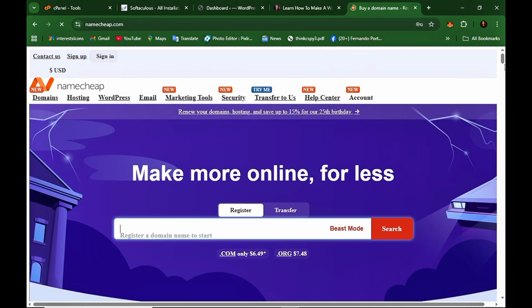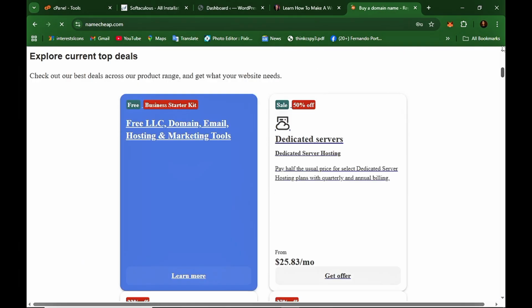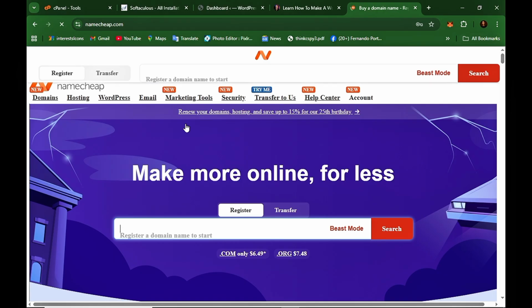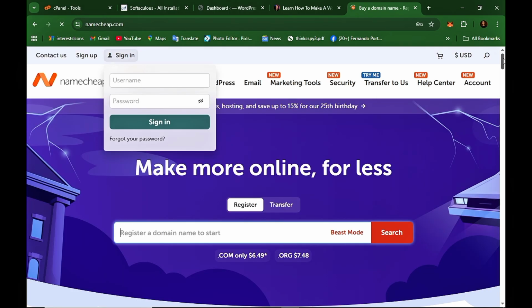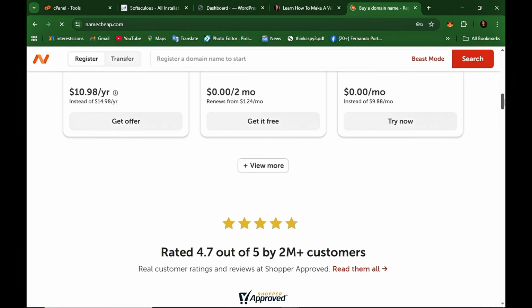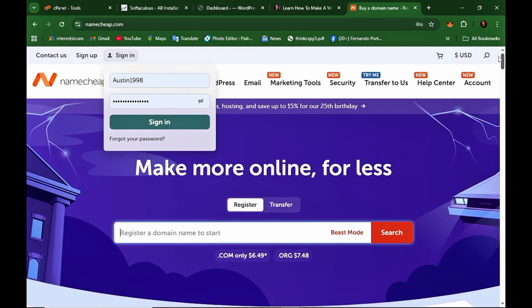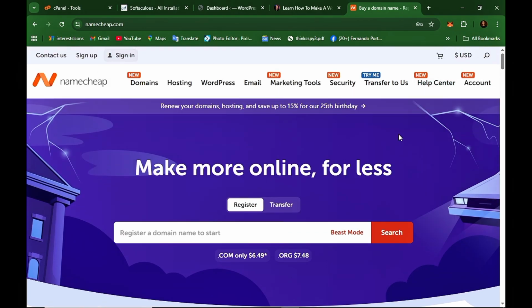I don't know why this Namecheap is not loading properly. Why are you not loading properly? I don't understand. Let me load it and see. Okay, it loads well now. Okay, you can see Namecheap is also very super cool, very sweet. Their website is sweet.